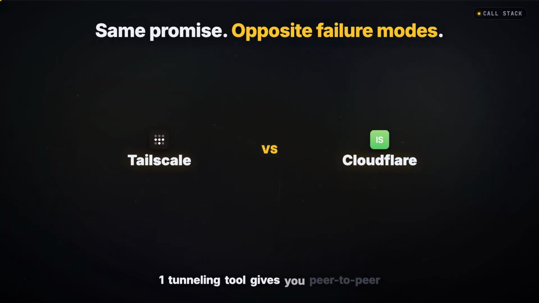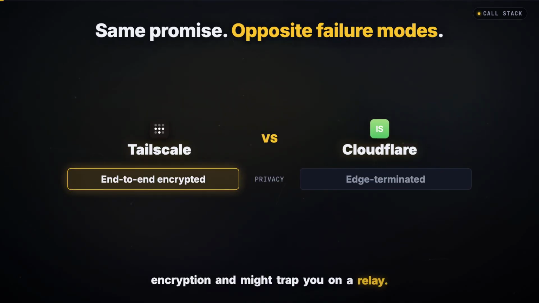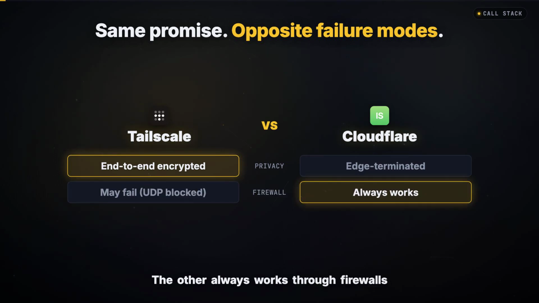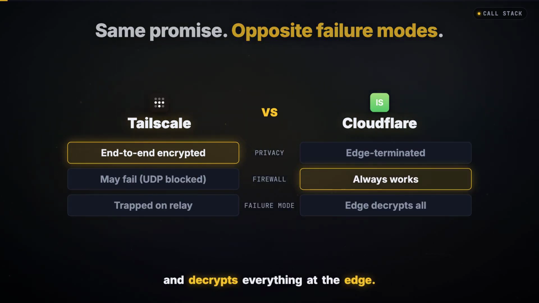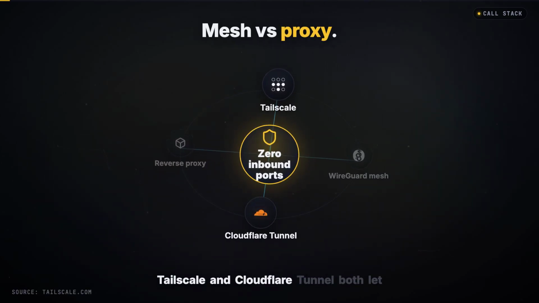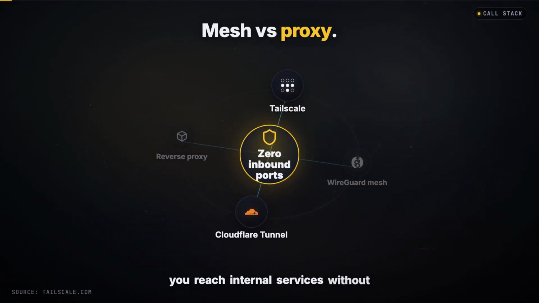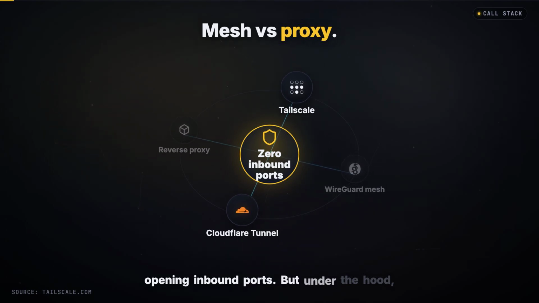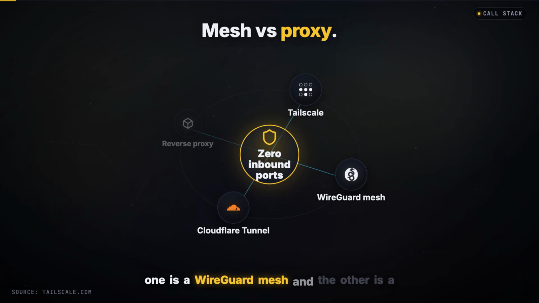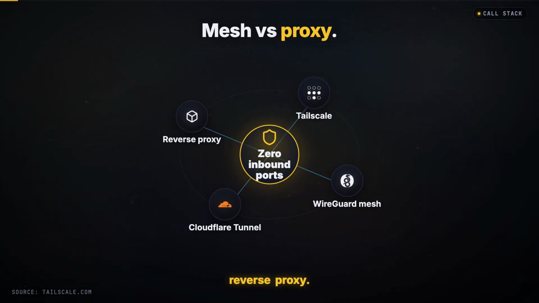One tunneling tool gives you peer-to-peer encryption and might trap you on a relay. The other always works through firewalls and decrypts everything at the edge. Tailscale and Cloudflare Tunnel both let you reach internal services without opening inbound ports. But under the hood, one is a WireGuard mesh and the other is a reverse proxy.